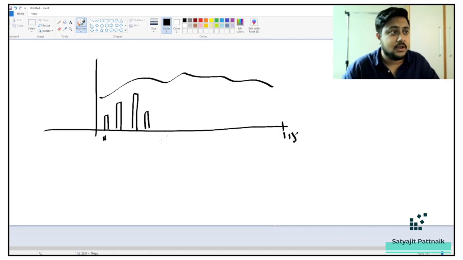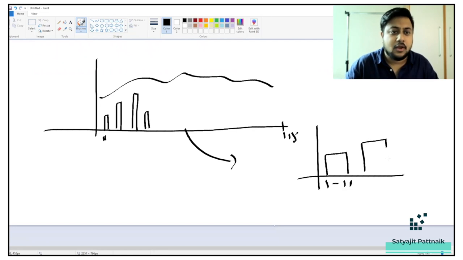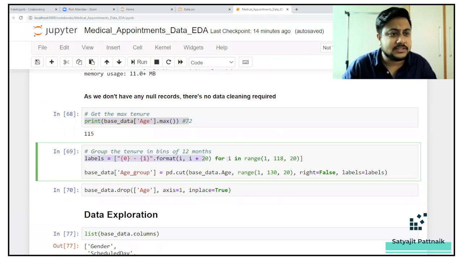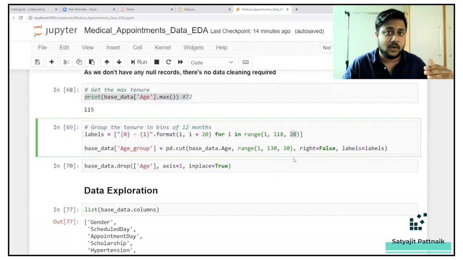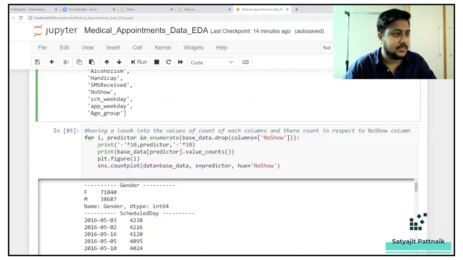Just imagine that. So what I have done is from this numerical data, I'm converting into bins so that I can have from age 1 to 10, from 11 to 20, something like that. And 60 plus, something like that. So here I have created bins for i in range of 1 to 118 within a bin of 20. That means 1 to 21, 21 to 41, something like that. Now here I have done it, and then exploration starts.